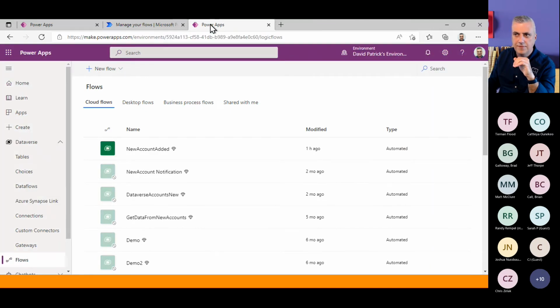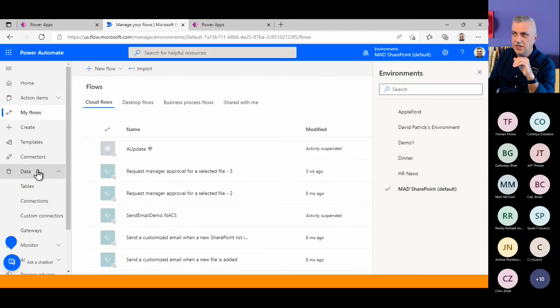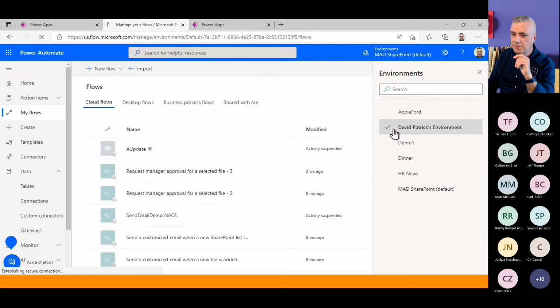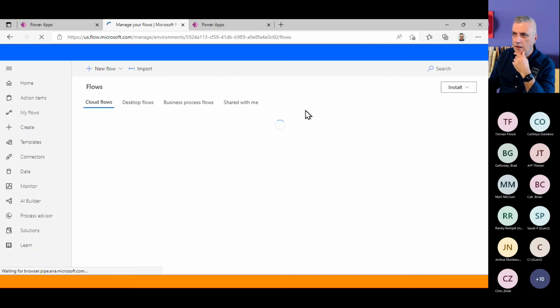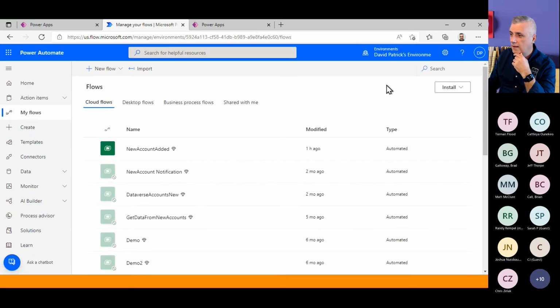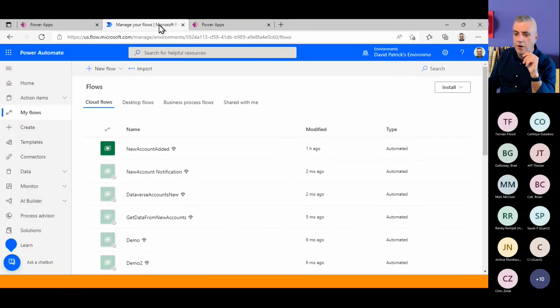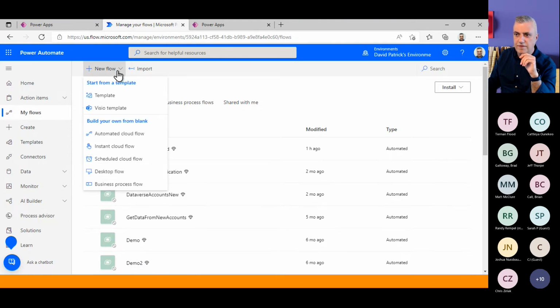There's Power Apps. There's the data changed. Oh, hang on. Let me switch to my, that's the point I was making earlier. Let me make sure I'm in my developer environment. Okay, all right. So Power Automate data, Power Apps Dataverse, Power Apps flows, new flow, Power Automate flow, my flows. So a little tricksy, but they both have the new flow, right? This one has new flow and then different choices.